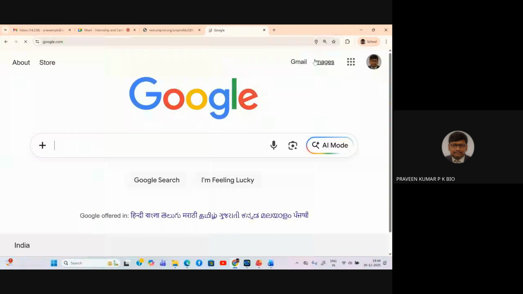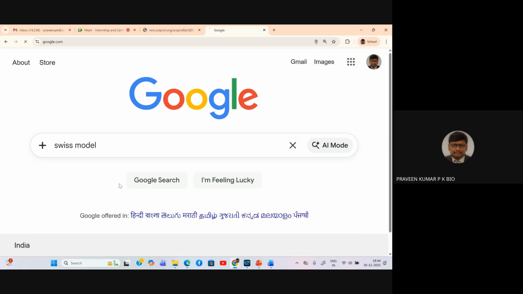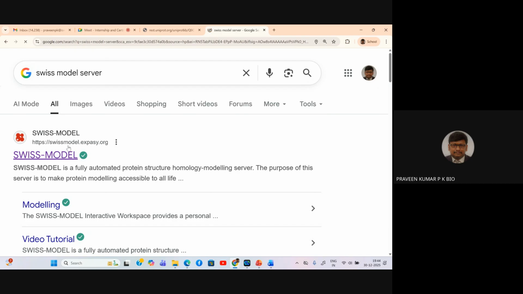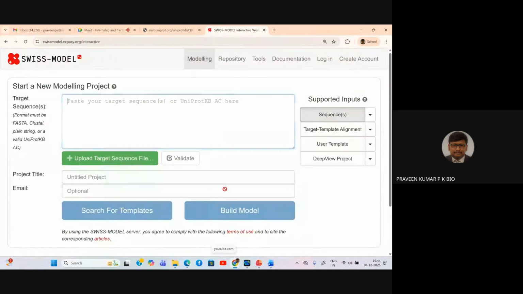The next thing we have to go ahead with is Swiss Model. If you simply type Swiss Model or Swiss Model server, it takes you to swissmodel.expasy.org. Here we can work with homology modeling, isn't it? That's a method of protein structure prediction. We can make it using this. So now we simply click Start Modeling.